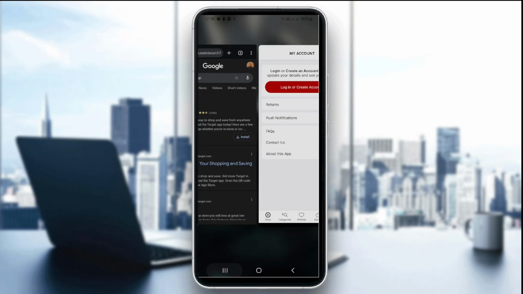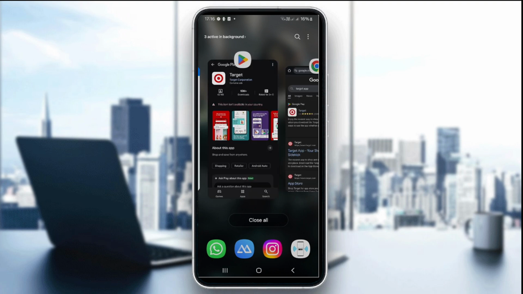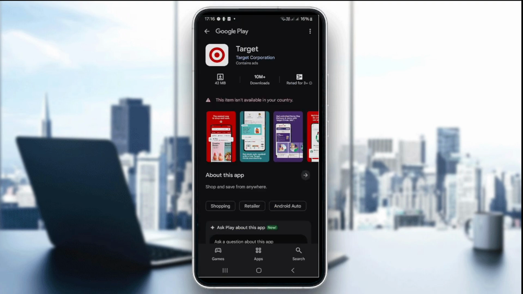On Android, you can reinstall the app by going to the Play Store, and you're gonna see an option to install or reinstall the app. Click on that and it should work. That should help your order show up again. If not, try contacting Target support with your order number and they'll sort it out fast.